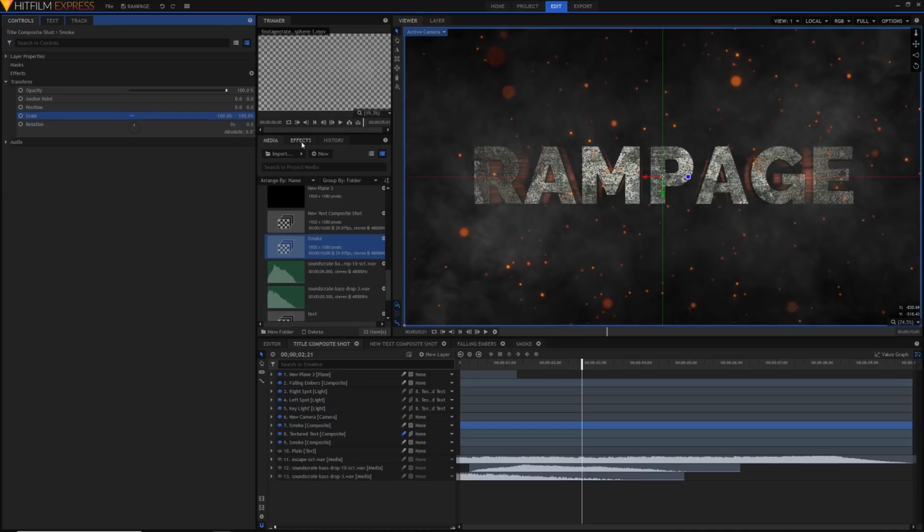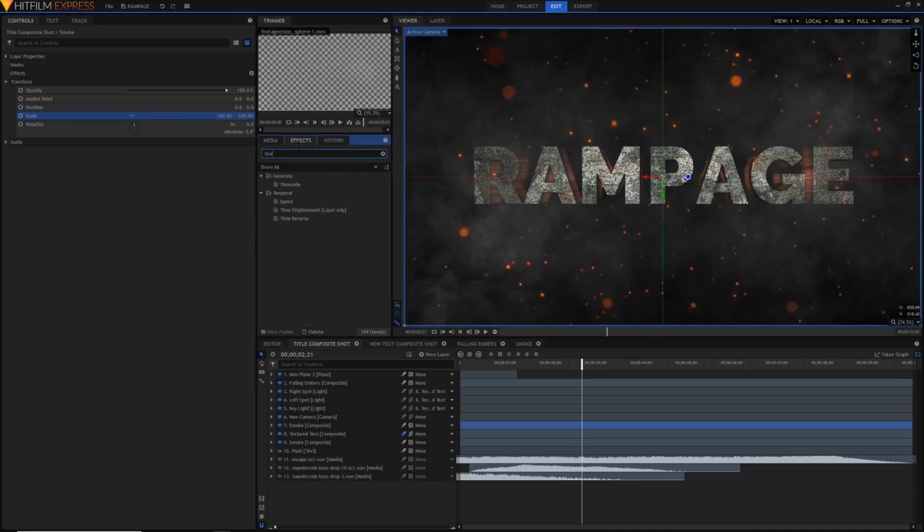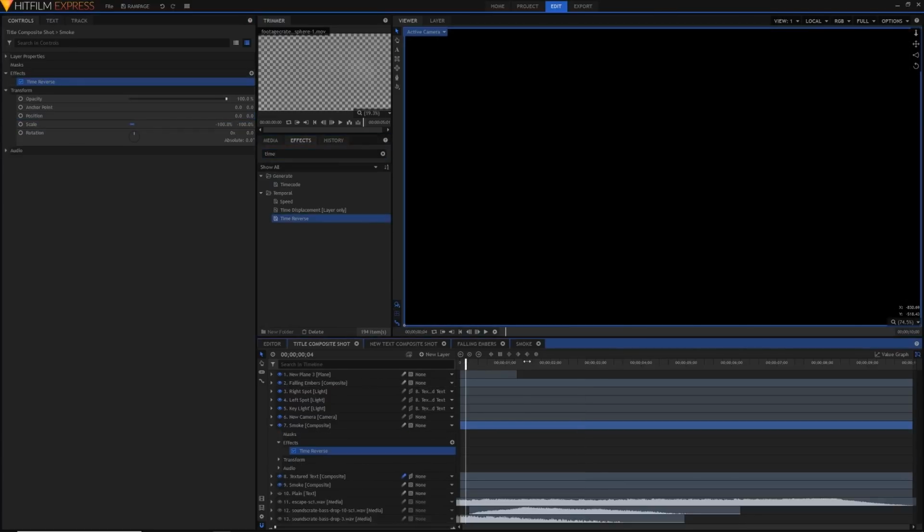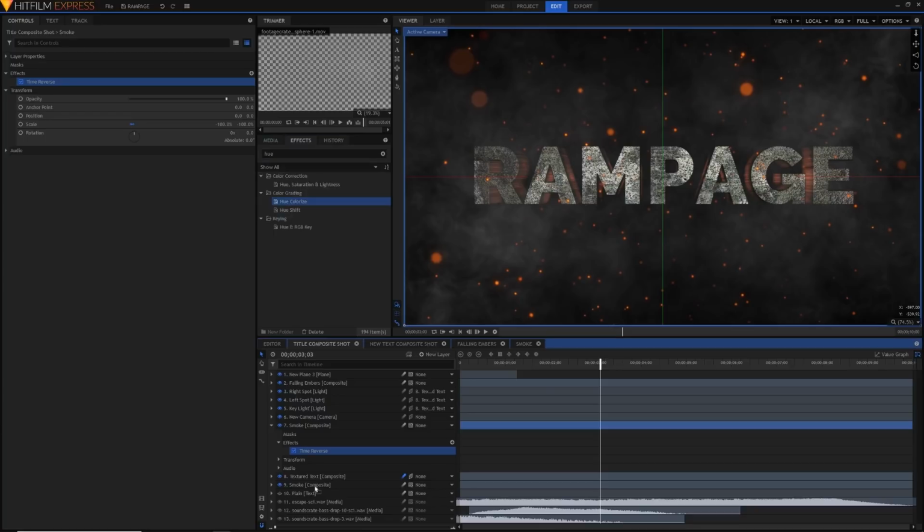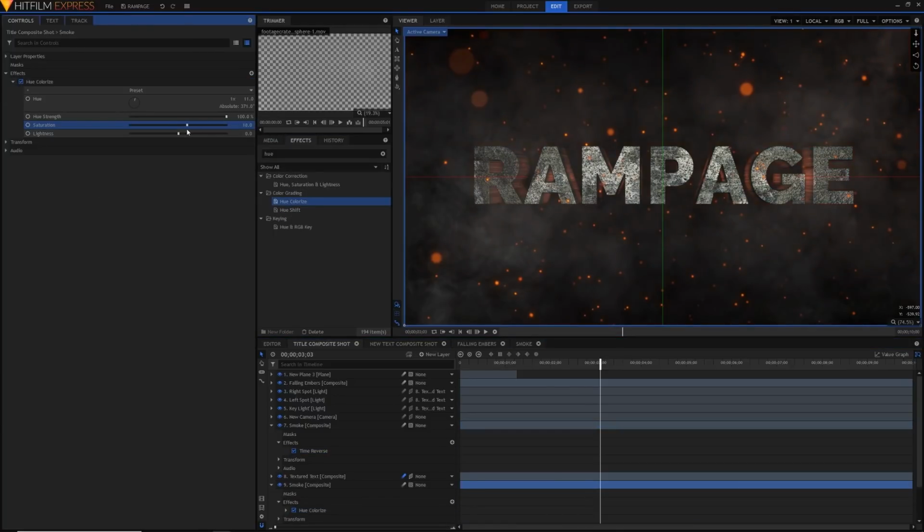This is to sell the illusion that there's smoke in the background behind the text and also in front. I flip the top layer on its X and Y axes and added a time reverse effect to make it look like a completely different smoke asset. I then added hue colorize effects to both layers to make them red-orange.